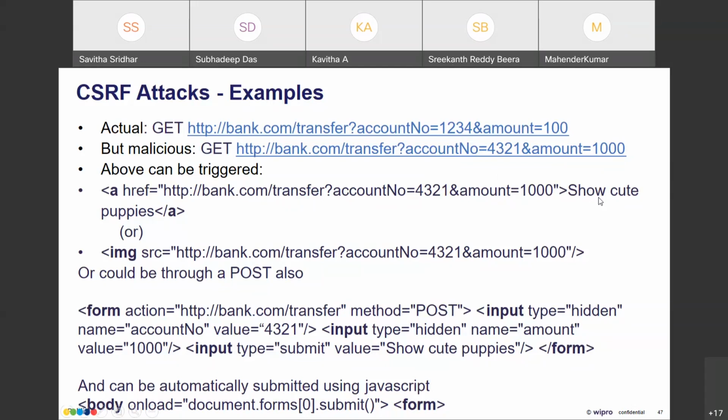But can you see how this link has been created? This is a hyperlink, and look at the hyperlink href. It is making a transfer request to the hacker's account, and the amount is so on. You're already a validated user in your bank app, and you click on a malicious link like this, and your transfer happens. Still, here you're forcing the user to click.